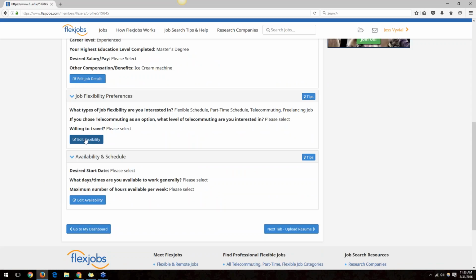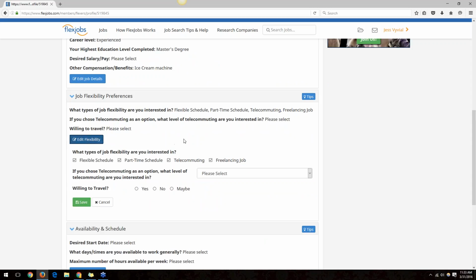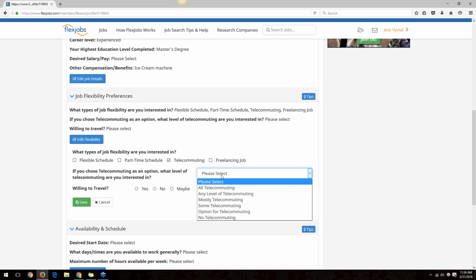So then next is job flexibility preferences. You can choose the type of flexibility that you're interested in. Again, you can select one or more. One thing to note though is that if you do only want to see telecommuting positions, only click telecommuting there. Don't select flexible, part-time, or freelancing because those jobs may or may not be telecommuting.